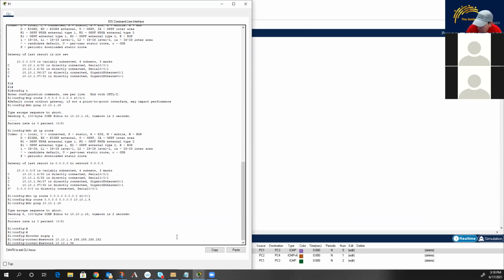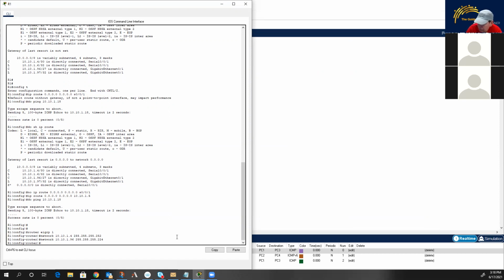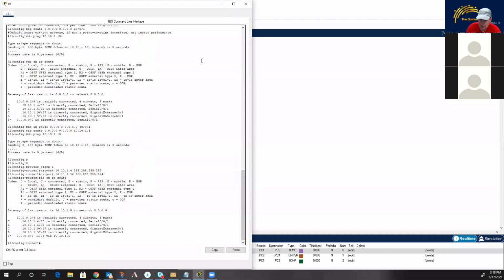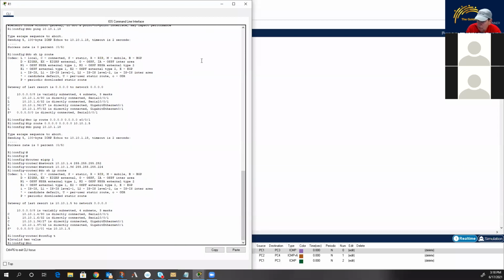Network 10.1.96 with 255.255.255.224. Okay. Now, watch what's going to happen. I'm going to do a do show IP route. And actually, I've got to get rid of that default route there. Config T, no IP route. Oops.